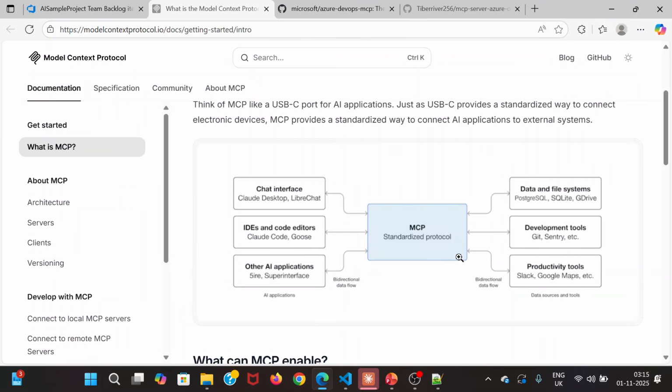Think of MCP like a USB-C port, but for AI. Just like USB-C lets you connect your laptop to almost everything, like chargers, monitors, or hard drives, MCP does the same thing for AI models. It gives them a universal way to connect with different tools, data sources, and applications.